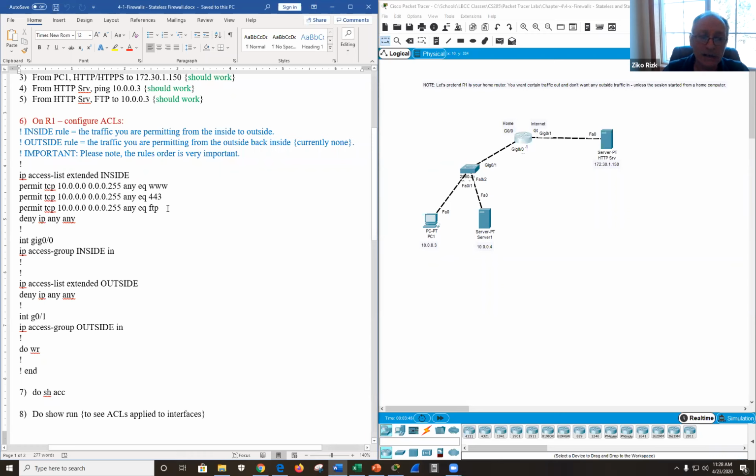And we can argue if this makes sense or not. Don't you really need DNS, etc.? We're not having that conversation. We're just saying, technically, this is all we want the internal computers to be able to do. They're only using TCP. We only want to give them web, HTTP and HTTPS, and we only want to give them FTP. And then deny IP any.